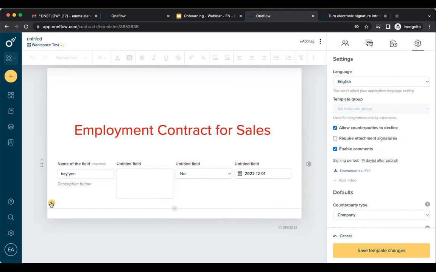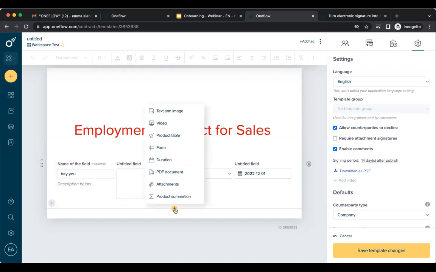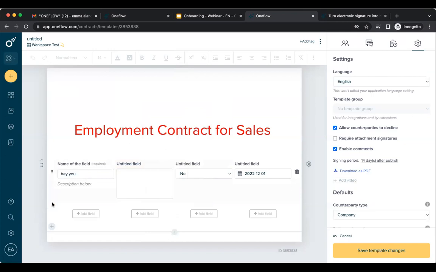If I want to work with more fields within the same section, I will click on this yellow plus sign instead of here, because if I click here, I will work with a new section. But if I want to work within the same section, I will click here instead. And now I can see that we have more fields here.